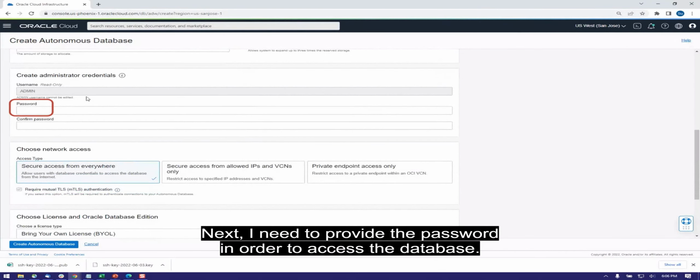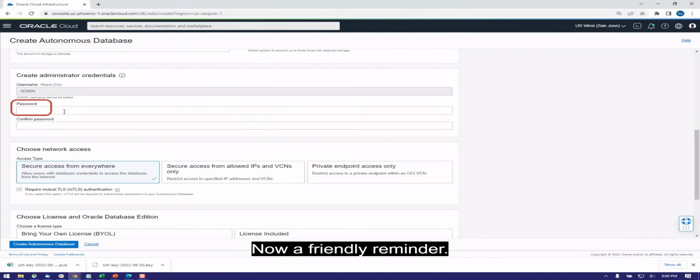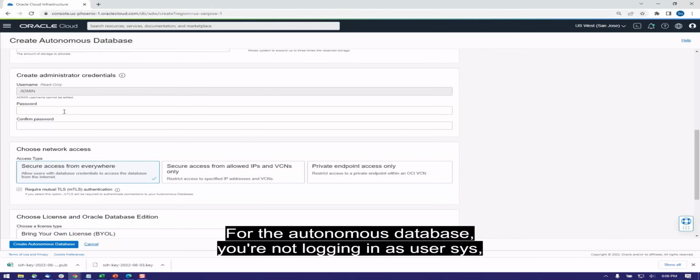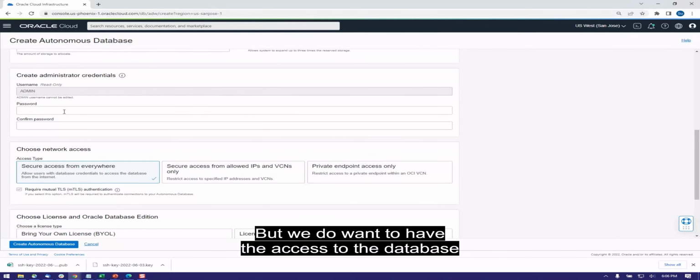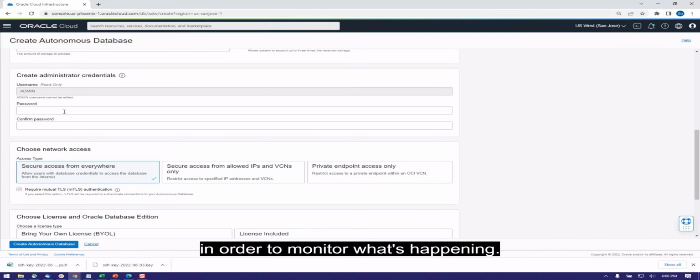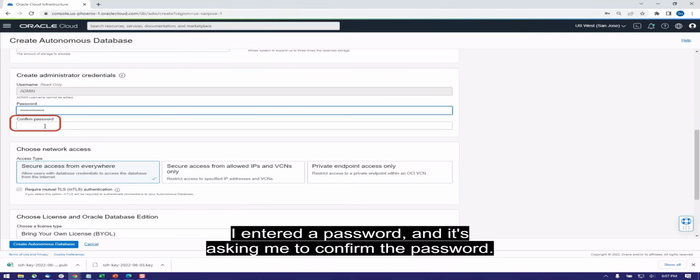Next, I need to provide the password in order to access the database. Now, a friendly reminder, for the autonomous database, you're not logging in as user sys, because Oracle is managing it for you. But we do want to have the access to the database in order to monitor what's happening. But in order to do that, you're not logging in as user sys, you're logging in as user admin. So provide a password for user admin. I enter the password, and it's asking me to confirm the password.